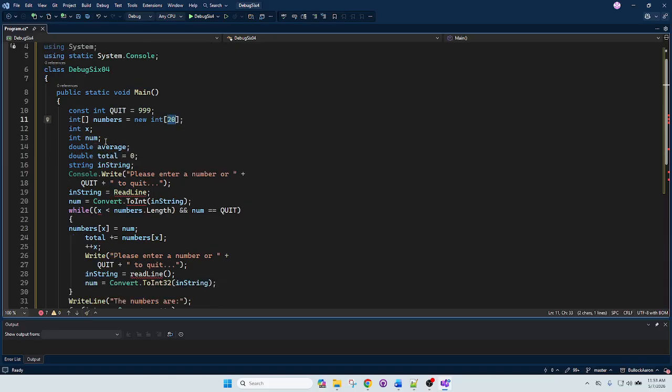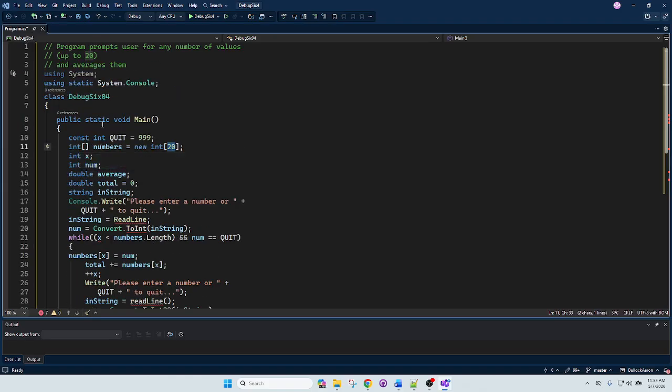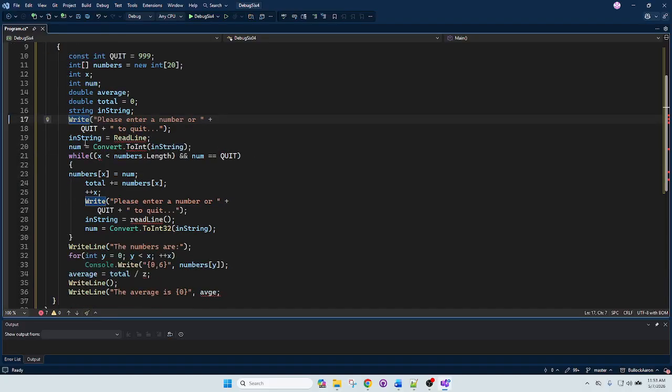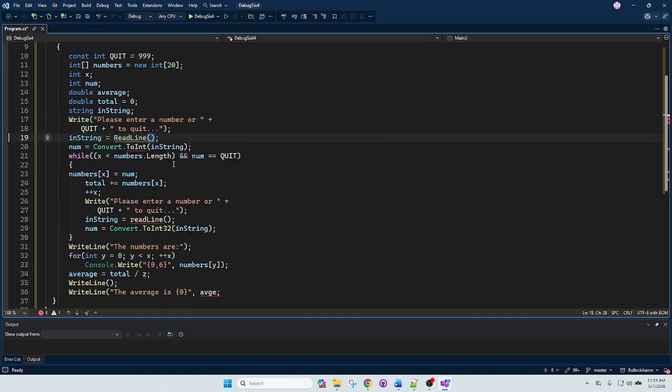We have int x, int number, a double average, a double total, a string for inString. We have console.write, but since we have this line here, we do not need console.write. We can just take out that. Please enter a number or the quit function to quit. In string readline, readline needs to be open and close parentheses. It is a function after all.